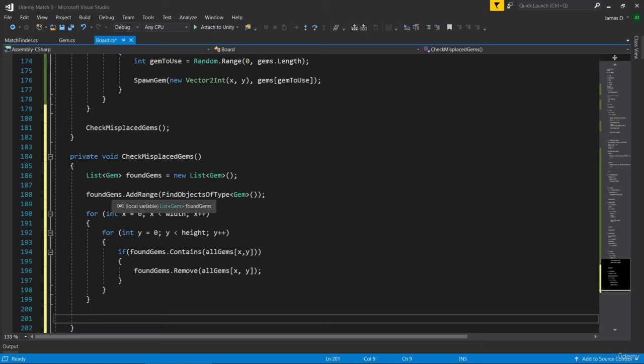So after that's all done, all the gems will have been found in our scene, and it'll remove any of them from this list that are already assigned to our board. And at the end, we'll be left only with gems that haven't been assigned to our board, and that'll be any duplicate gems that have appeared for any strange reason.